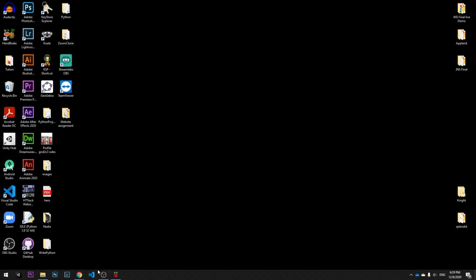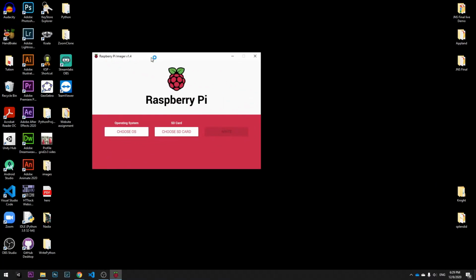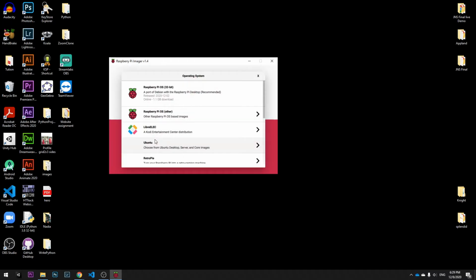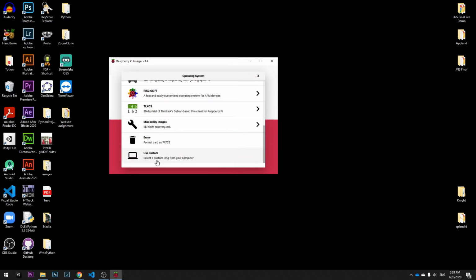So it will bring up this window. The Raspberry Pi Imager has a good UI, and this is pretty straightforward. You can choose your operating system. If you have already downloaded any operating system, you can use your custom operating system, or if you want to erase any other operating system, you can go and erase.